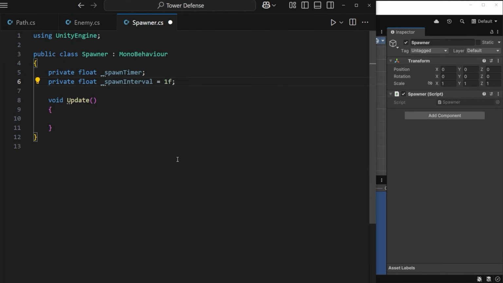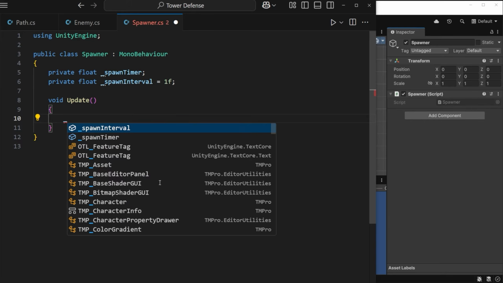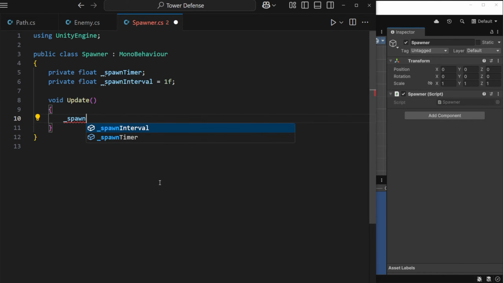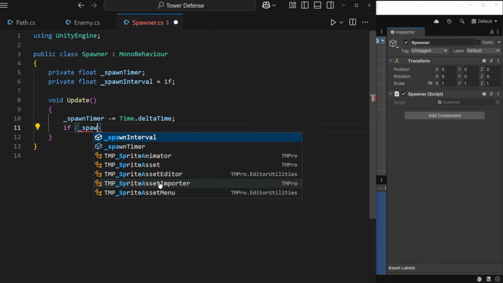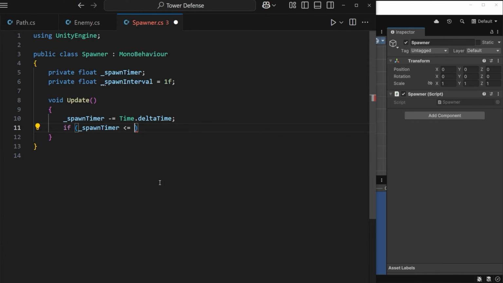Spawn timer will count from 1 second down to 0. It will spawn an enemy and it will count again. So as the update method runs over and over, we are reducing the value of spawn timer by delta time, by real time that is passing by between updates. When spawn timer is less than or equal to 0, we set spawn timer back to spawn interval, which is 1 second right now, and we spawn an enemy. This method doesn't exist yet, so let's write it.